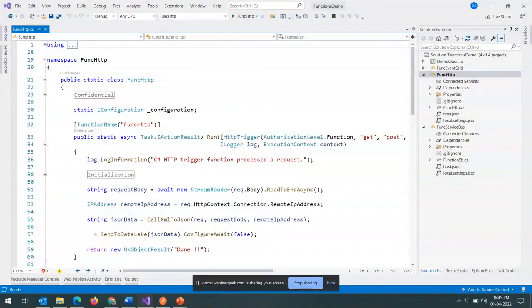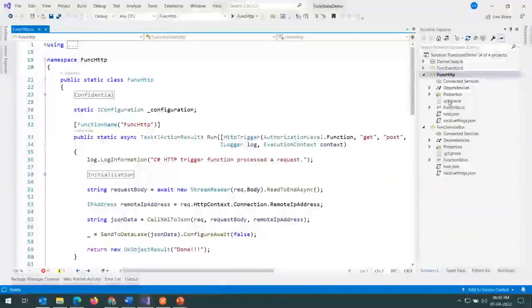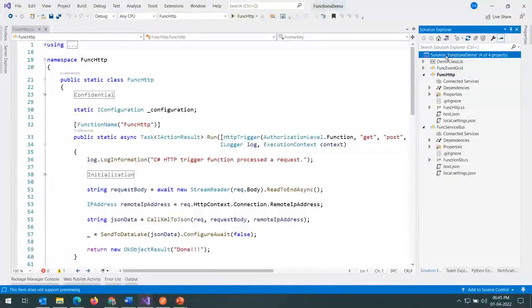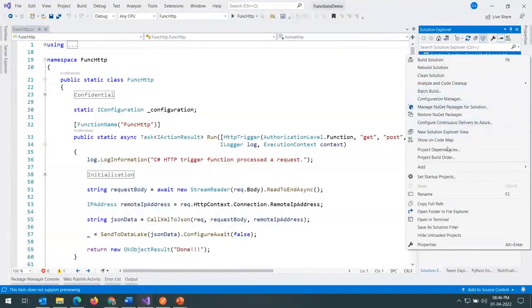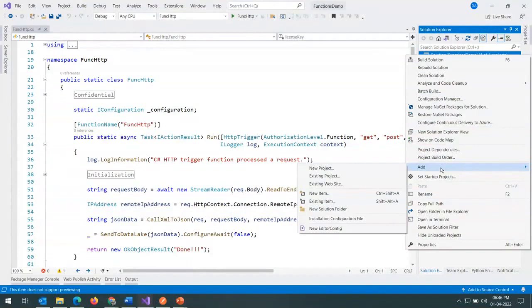So triggers in functions are what cause a function to run. Functions are invoked by a trigger, and one function can have exactly one trigger. Now if you are using Visual Studio 2019 or above, you get the functions template built in. Otherwise, you can download the template in your respective Visual Studio versions.